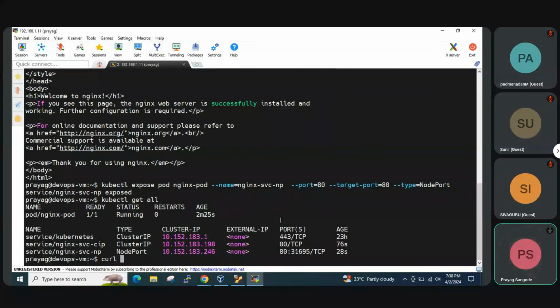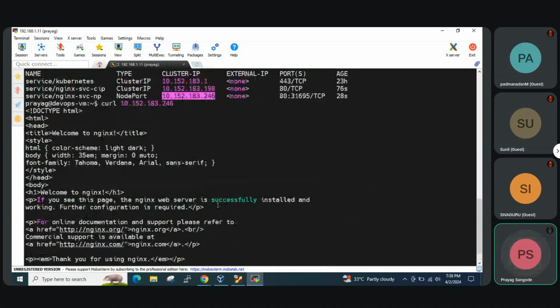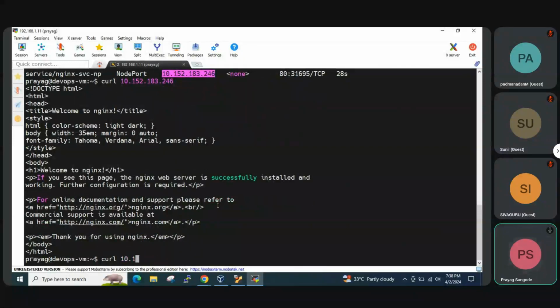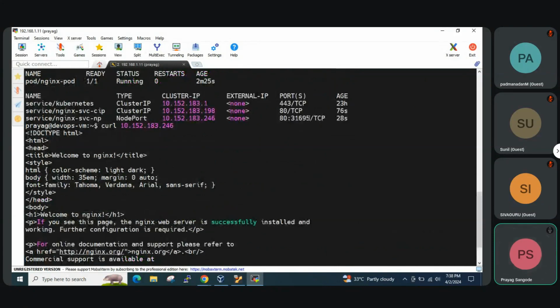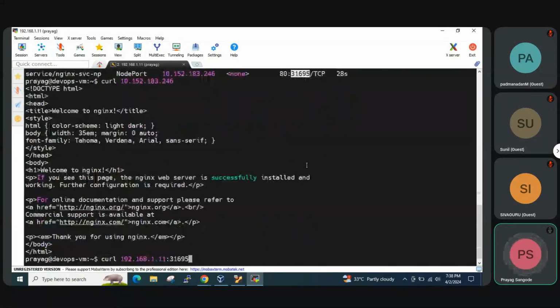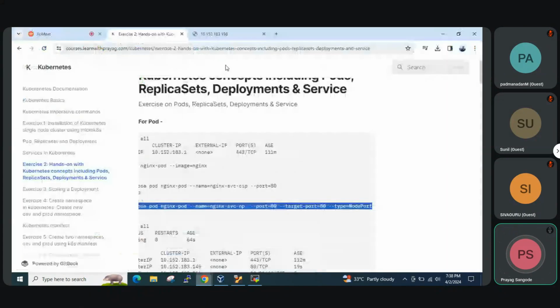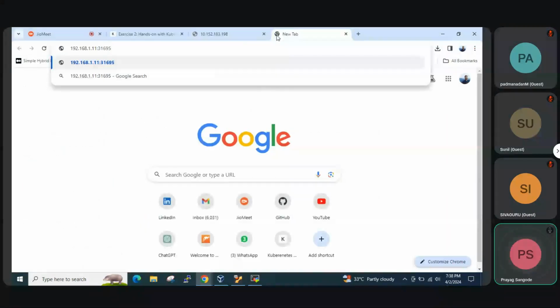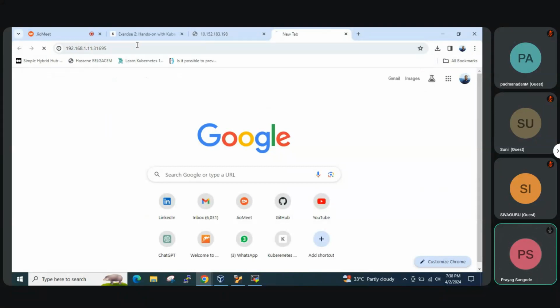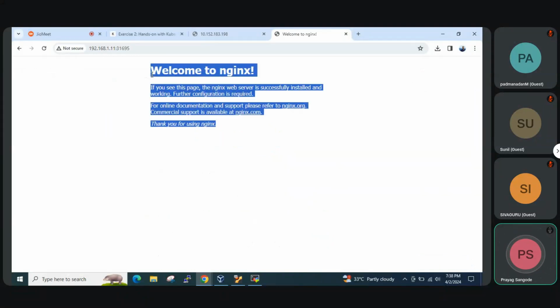Now if I access it using cluster IP, I can easily access it. But along with the node port, I can also access it on a particular node's port. The node is 192.168.1.11, that is the IP of this DevOps VM, and colon, the port 31695. So we are able to access it, and this IP will also be accessible from the network which has an IP address in the 1.x range. And if we access it, we can see the nginx page.